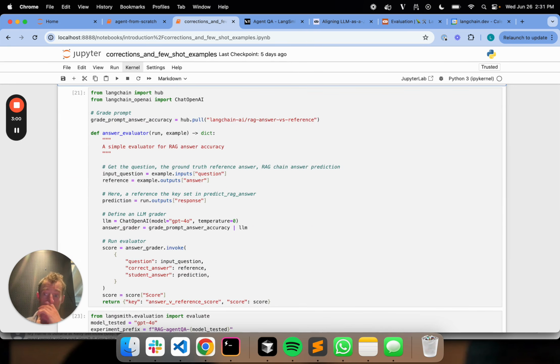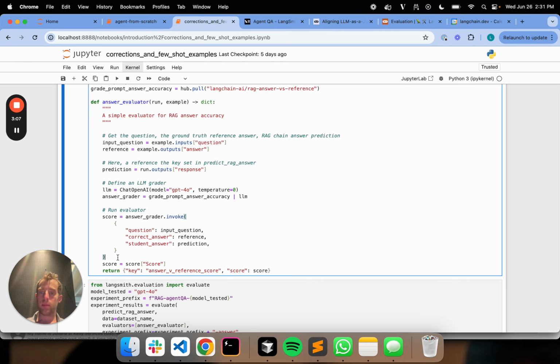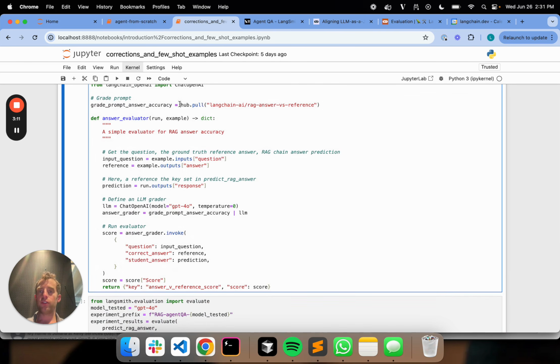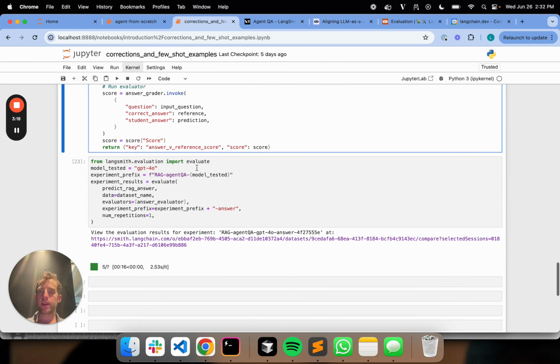Now, we've talked about this quite a bit before. Here is a baseline prompt for answer relevance, and I'm going to go ahead and define that. So we've gone through this before. This is using LLM-as-a-Judge to grade my answer relative to the reference answer. And I'm using a standard prompt to do that. And I can kick off evaluation here.